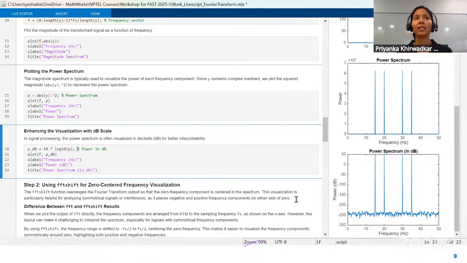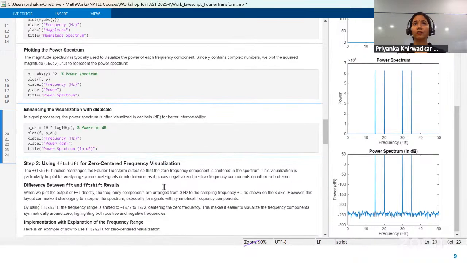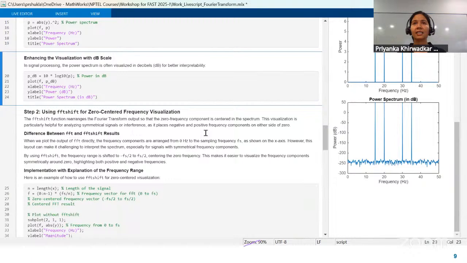Next, we are going to use the fftshift for rearranging the Fourier transform output so that the frequency component is centered in the spectrum. This particular visualization is helpful for analyzing symmetrical signals or interference as it places negative and positive frequency components on either side of 0.